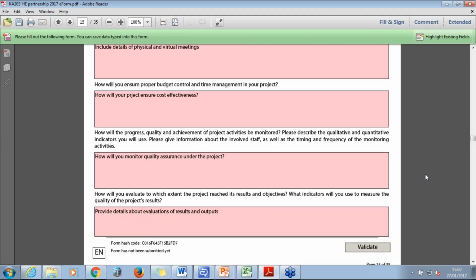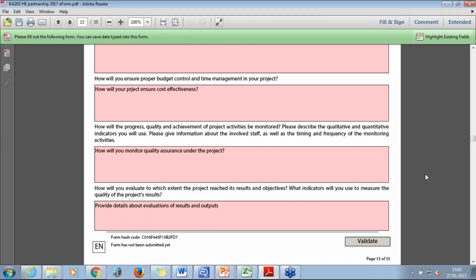Next question asks about how you will evaluate the extent to which the project has achieved the results and objectives, and what indicators you will use to measure the success of the project. This relates to the evaluation of results and outputs. So you need to consider things like, how will you measure the success of your project? What key quantitative and qualitative indicators of achievement will you put in place to measure progress against your overall objectives and targets? And what monitoring and evaluation activities will you undertake to check that you have reached your target? Who will be responsible for this?